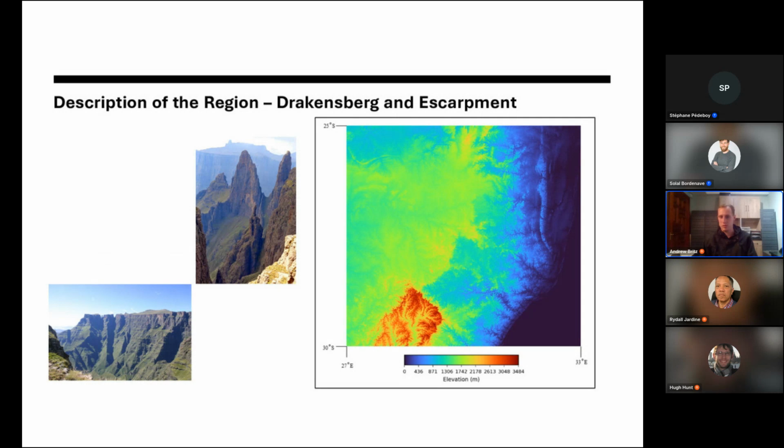So say between the green and the blue, that's a mountainous escarpment. So it's quite a sharp change in elevation. It's almost like a wall that runs from north to south along the eastern portion of South Africa.